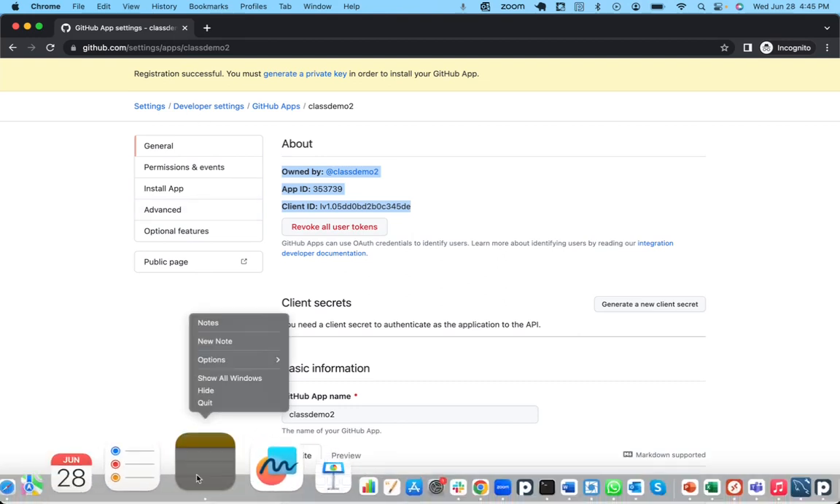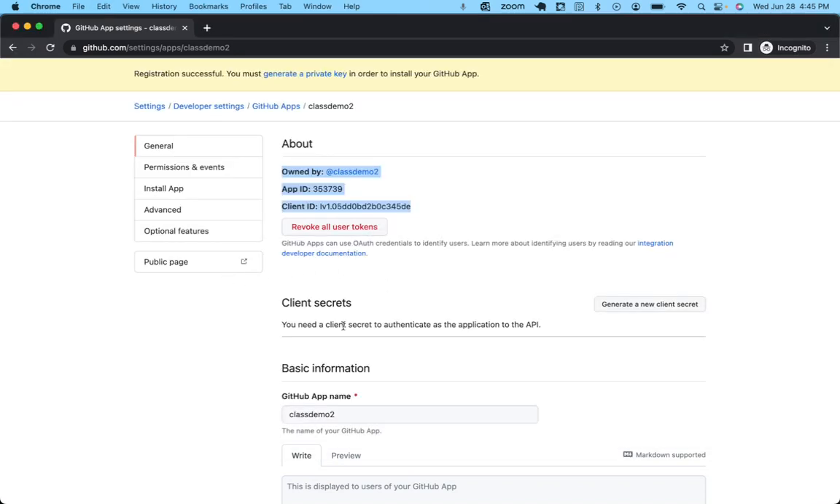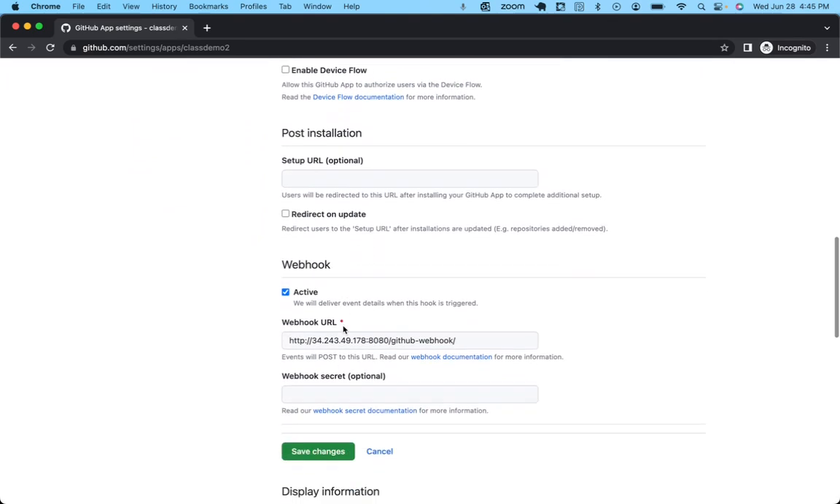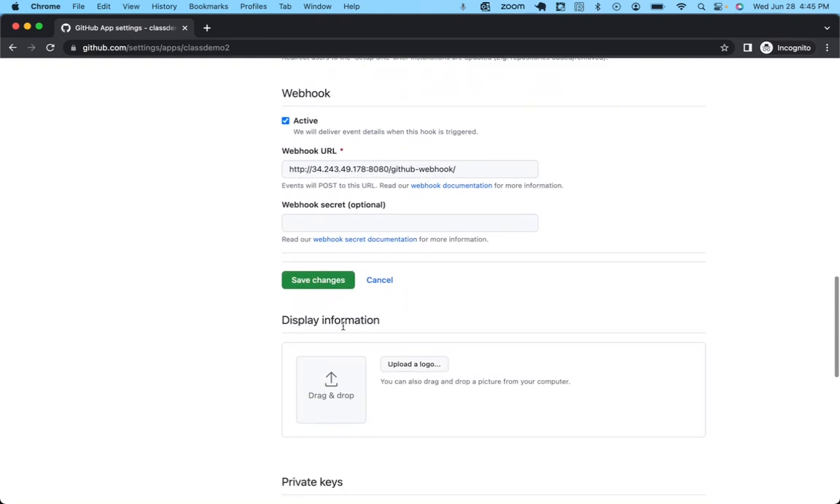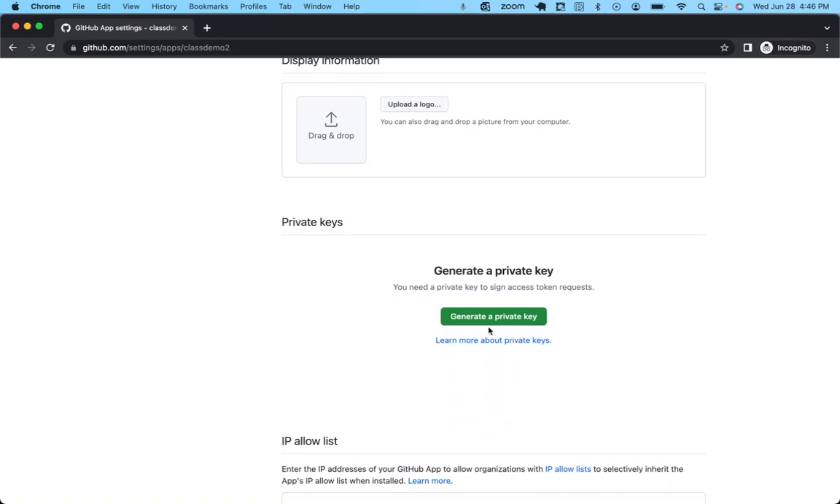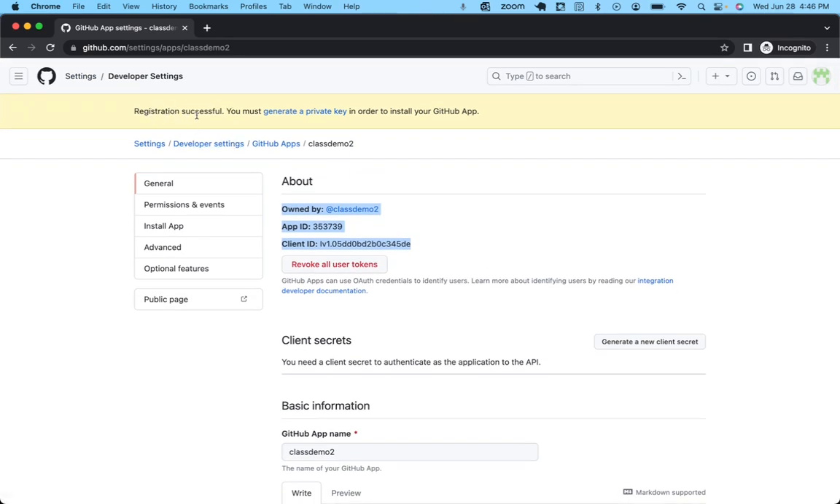New notes. Okay, great. All right, I have it there. Save. Okay, so what's next do we need to do? I think that's fine. All right, so just scroll to the bottom and click on what? Generate a private key, because we are being told on this banner that registration of the app was successful and that we must generate a private key in order to install your GitHub app.